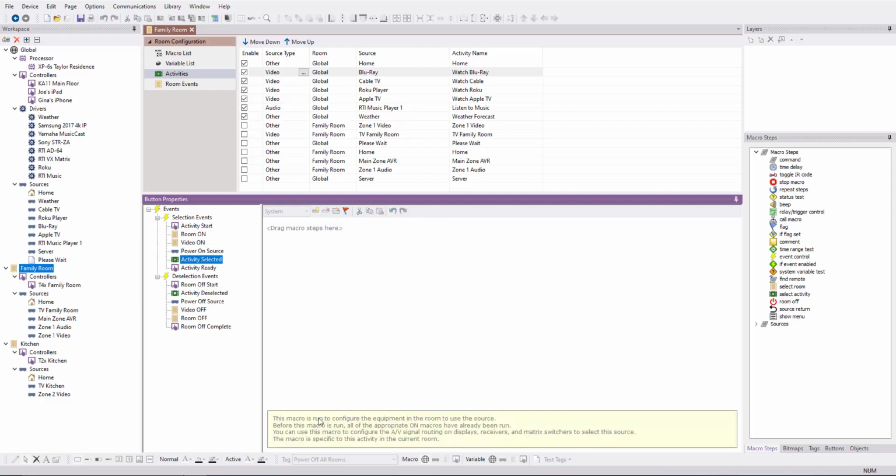Activity selected. This macro is run to configure the equipment in the room to use this source. At this point, all the on macros have been run. The room turned on, turning on the receiver, which is shared by the audio and video. The video turned on, which turned on the TV. The source turned on, and now it's activity selected time. This macro is run after everything else is run and used to configure signal routing on everything that switches, displays, receivers, matrix switchers, audio distribution, processors, preprocessors, anything you have that switches.